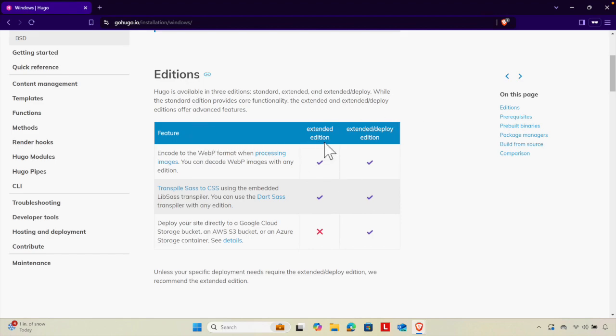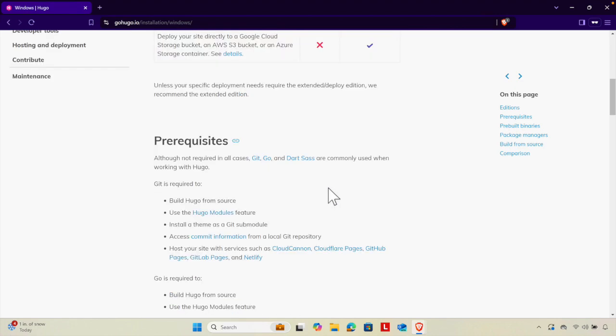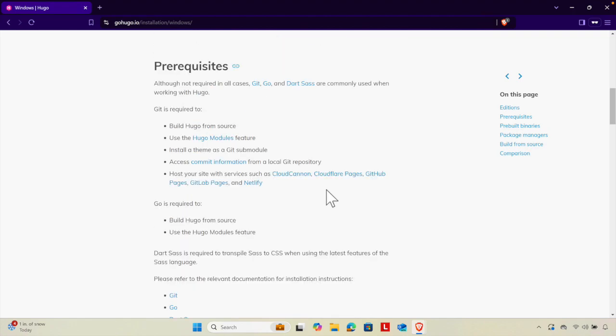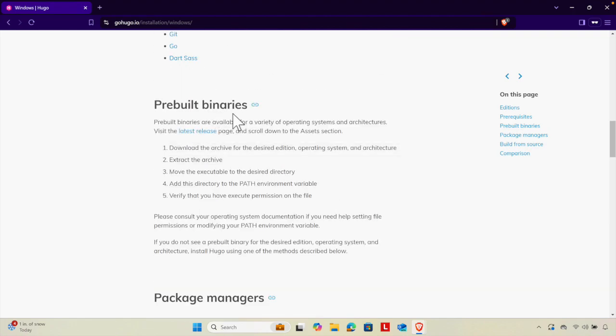Here we see that there are two versions: the extended edition and the extended or deploy edition. So there are two editions, and over there they mention it. Now we are going to download the latest version. If you scroll down a little bit, you'll find the pre-built binaries. For a Windows computer we definitely need this.